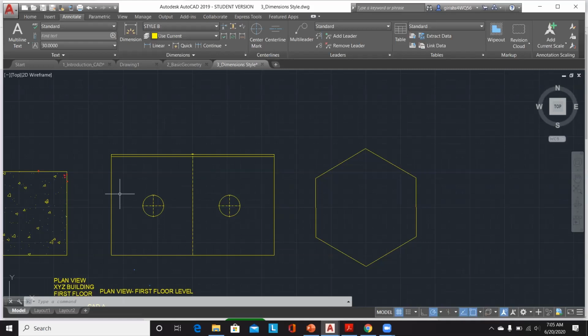For example, if I select this particular object, it will create a center line, and I can say that this is symmetrical about the vertical plane and the horizontal plane. So center mark and center line let you add these dimension lines.